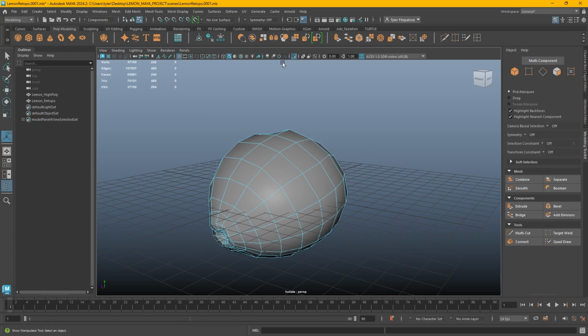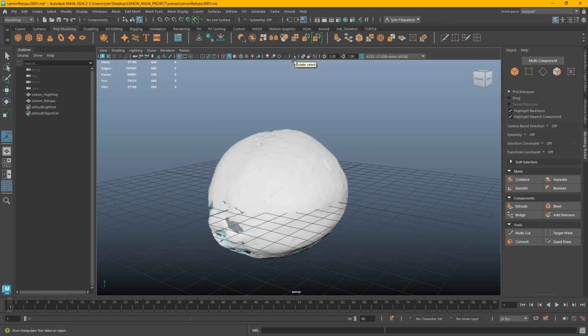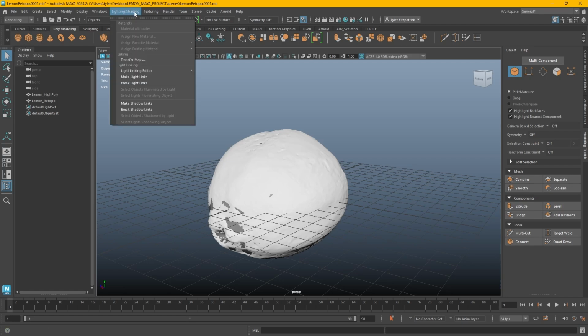So to do that, I'm going to first turn off isolate selection so that I can see both models. So I'll need to refer to both of them as I'm doing this. And then up here, I am currently set to the modeling menus, but I'm going to go ahead and switch to the rendering menus because I need to access lighting/shading. So I'm going to open up that menu. I'm going to go down here to transfer maps.